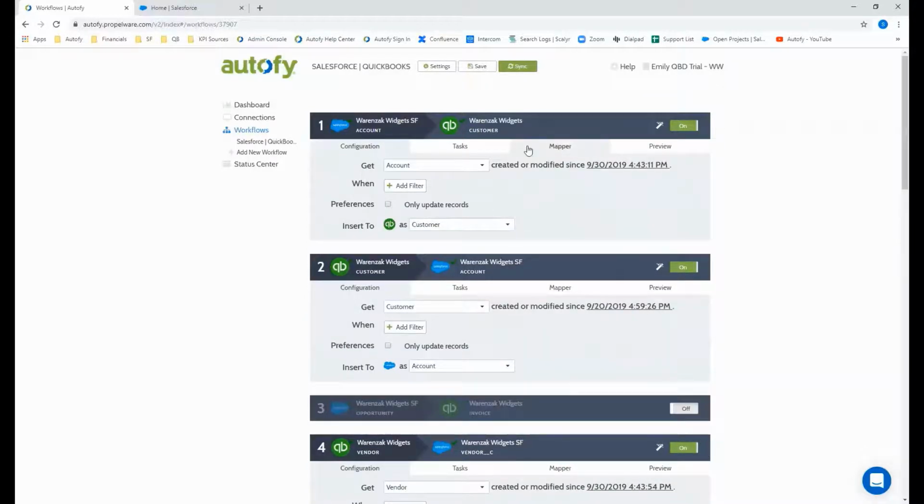Now, anytime that you make a change to one of your steps, maybe you turned it on, you turned it off, you decided you want to only update records instead of inserting records, you want to hit the Save button up here at the top of the page. That's going to save all of your changes. If you make an adjustment, it is not going to save that for you.